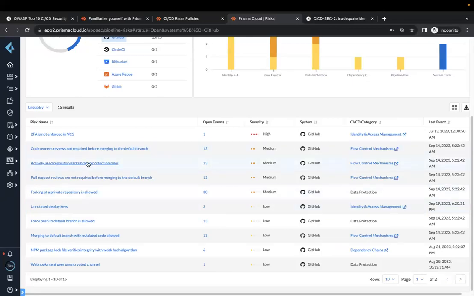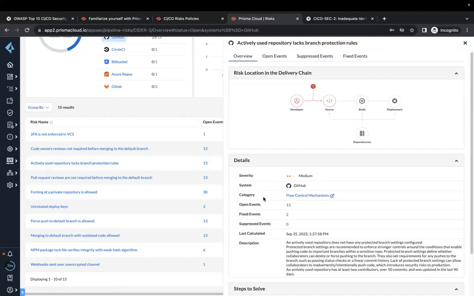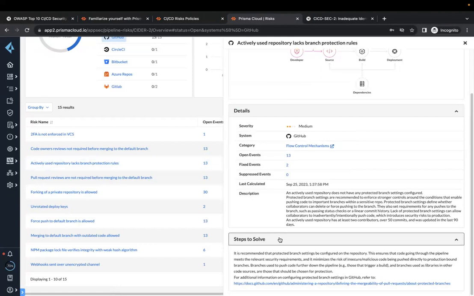Similarly, we have actively used repository lacks branch protection rules. This is also really important. This is also one of the scenarios related to the flow control mechanism. In this case, the branch protection settings are not configured on the repository, and again, it gives you the information. So this is how it works, right?